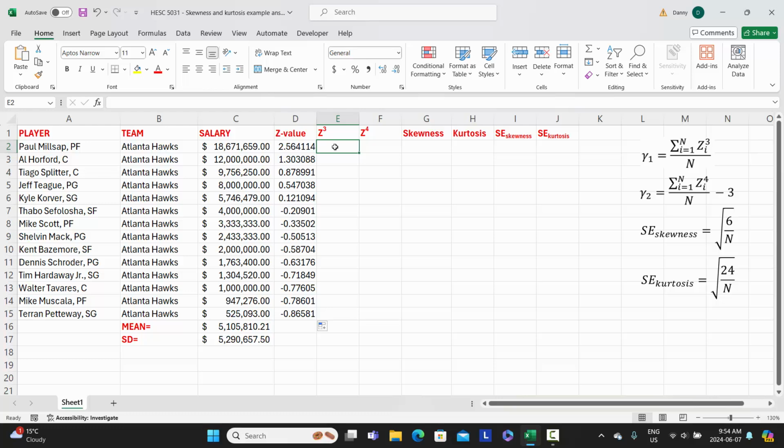So I'm just going to hit the equal sign. I'm going to click the cell that has the value that I want to raise to the power of 3. And I'm going to press Shift 6, which raises the next number as the exponent to the base of the number located in cell D2. I hit enter and I get the value 16.86.